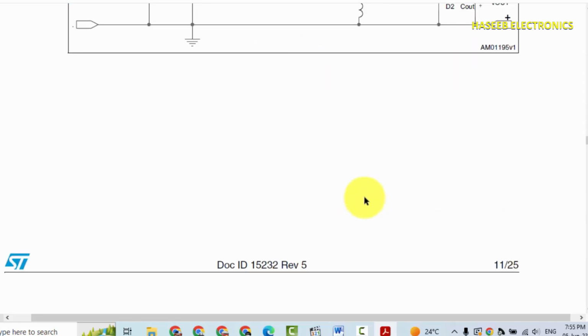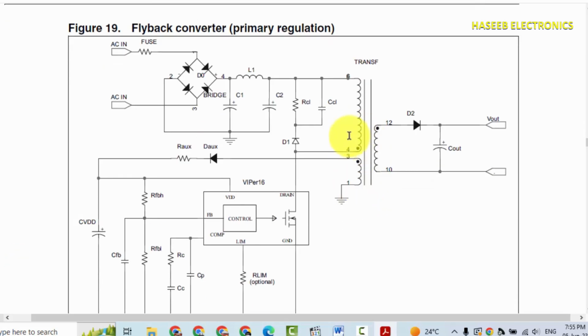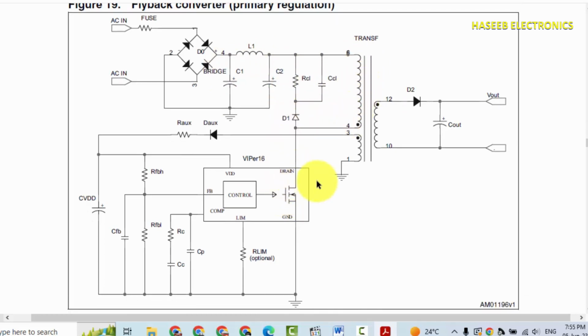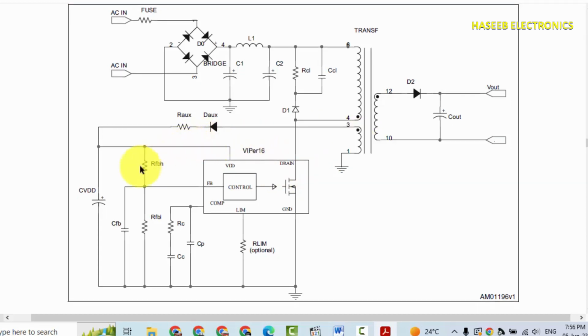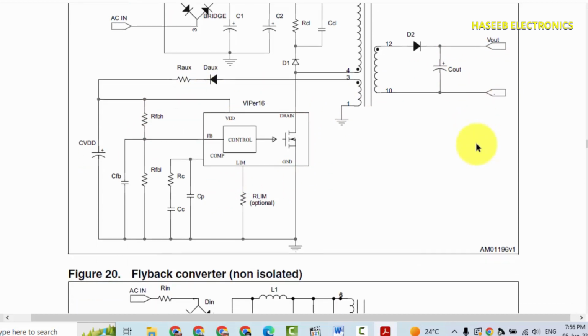You can download it. Then it has an isolated flyback converter, AC in, then it has a rectifier circuit, smoothing capacitor. Here is the RCD snubber circuit, this primary winding. And here we have the MOSFET and control circuit. It will monitor the load value using this auxiliary voltage, because it has a wide range from 7 to 14 volt, to determine the load size. And it will adjust its switching to provide regulated output voltage.